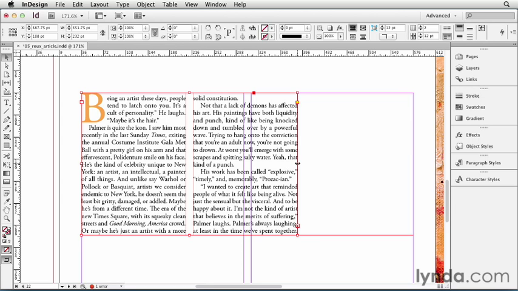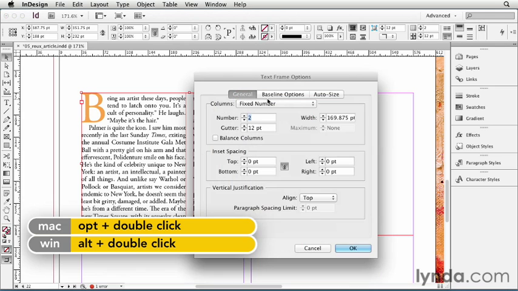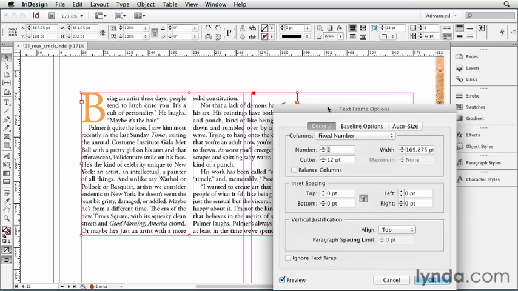I'm going to go back to the Text Frame Options dialog box, but this time I'm going to use a shortcut. You could press Command-B or Control-B on Windows, or, my favorite shortcut, simply Option-double-click or Alt-double-click on Windows. When you do that, up comes the Text Frame Options dialog box. Move this out of the way a little bit. And I'm going to change the columns pop-up menu from fixed number to fixed width. If my design calls for a specific width, I probably want to change this to fixed width. And I'm going to choose the width in here.